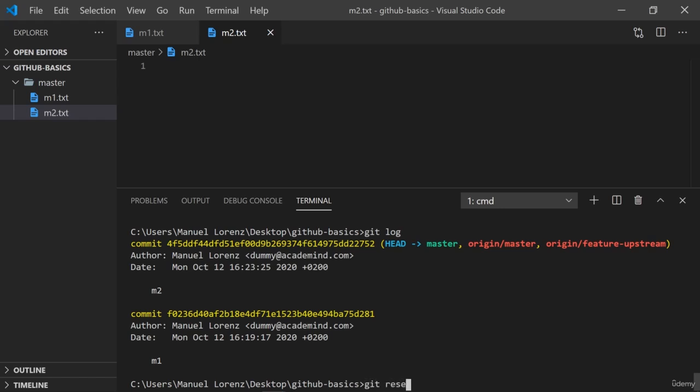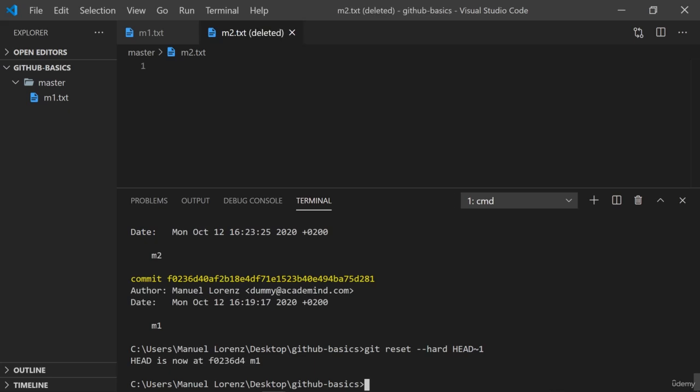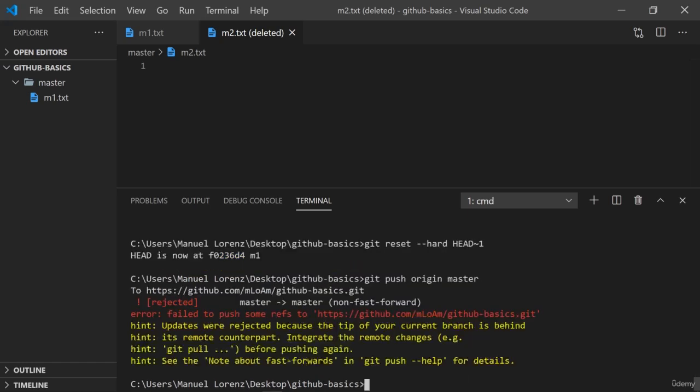Well, we can simply say we want to reset in a hard way our head and we want to go back one commit as we learned it, like this. Now the commit was removed. And with that, we can simply say git push origin master like this. And if we confirm this, we now get a warning because we are now behind our remote counterpart, of course. Why is this happening? Well, because we deleted a commit locally. Therefore, well, we are behind it.